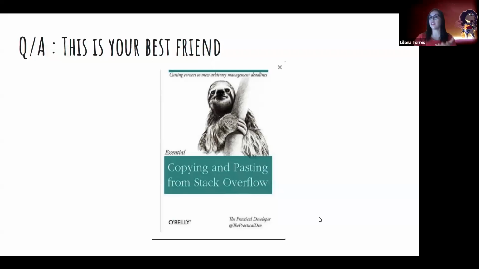Questions, this is your best friend. Just go, get that book, Stack Overflow, yay. No, I'm just kidding. I just saw it in another talk and I thought it was funny because, let's be honest, we all use Stack Overflow to find some answers in there.